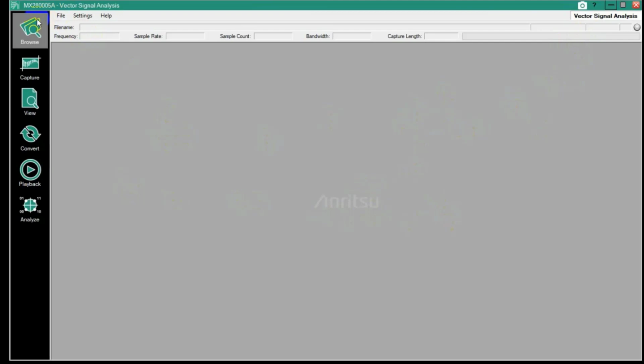On the left side, the application provides various modes of operation: a file browser, capture from a spectrum analyzer, viewing the IQ data, and conversion, playback, and analysis routines. Those are available here, and we'll have a chapter in this video series to cover each of those. We have a main file menu, and then an area for the file. We load an Anritsu raw IQ data file, and that's the file that's operated on by these other modes, so we want to keep that here.